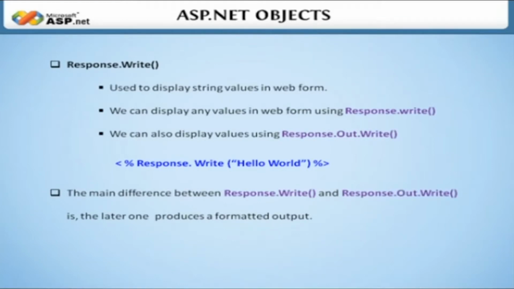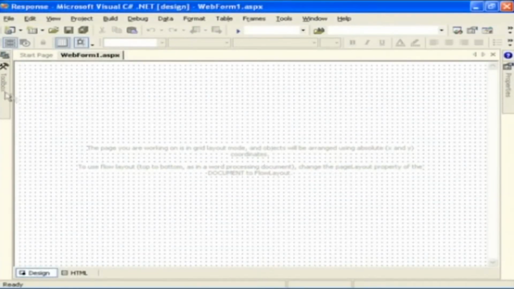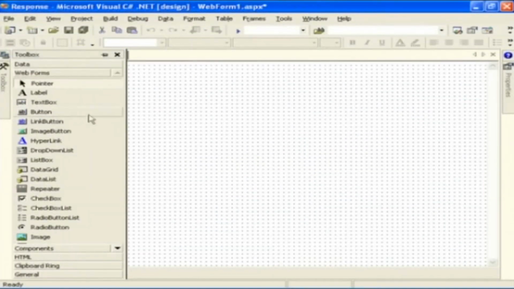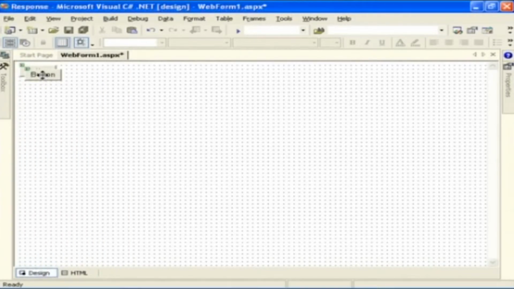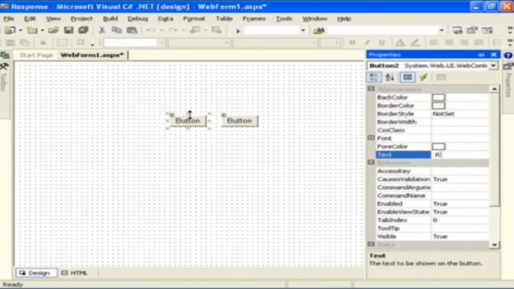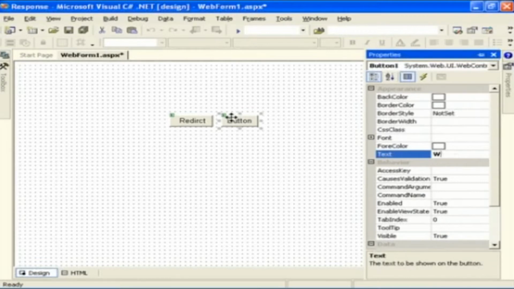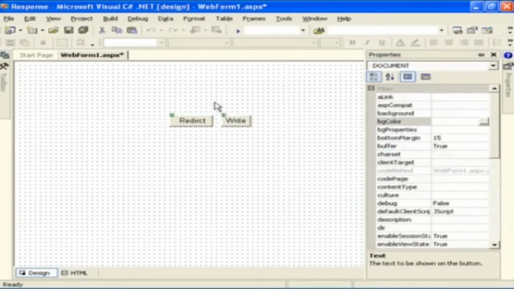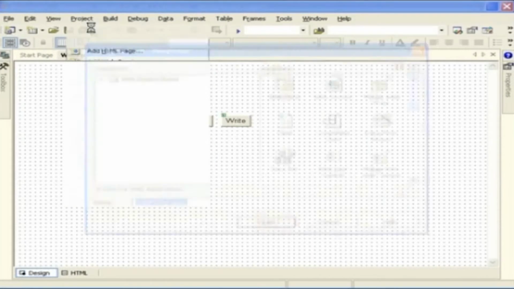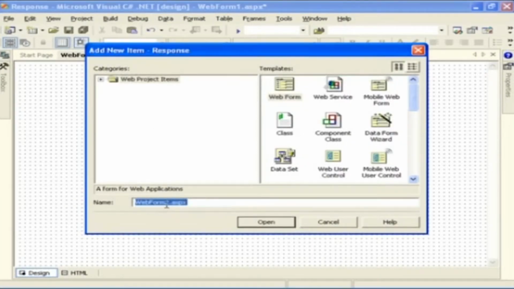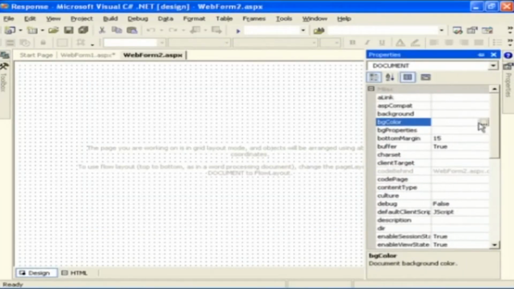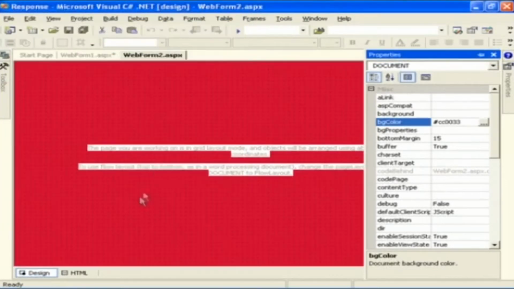Now then, let's discuss these objects with samples. Open a new web form. Go to Toolbox and click the button control. Drag it and place it on the web form. Change its text property. Go to Project menu and click Add Web Form. Give a name for your new web form and change the BG color property.